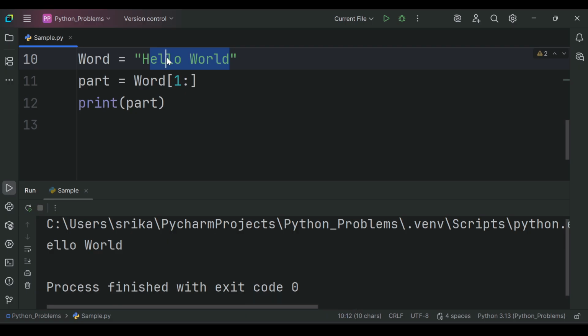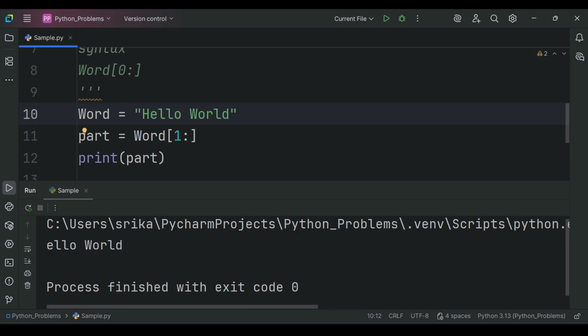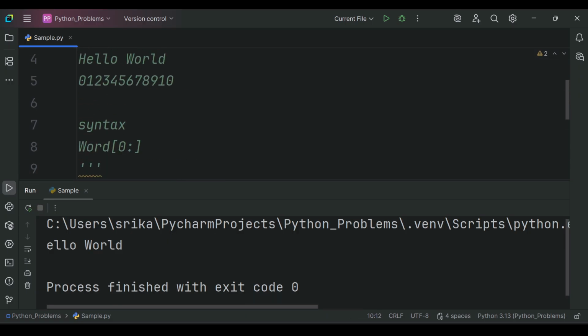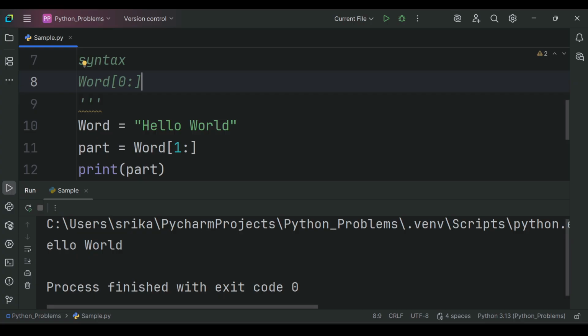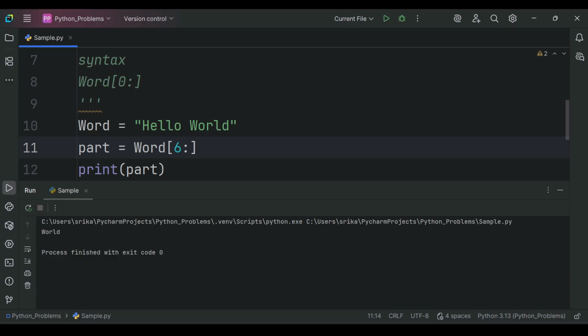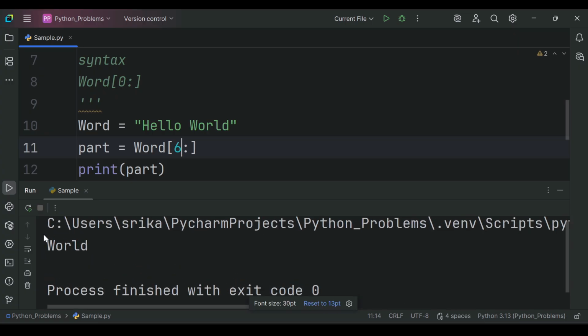Suppose you want to see, I already gave the indices here. Suppose I want to print only WORLD. What is the index of the W? Here the index of the W is equal to 6. At that time, here you keep 0. Now it will print WORLD.